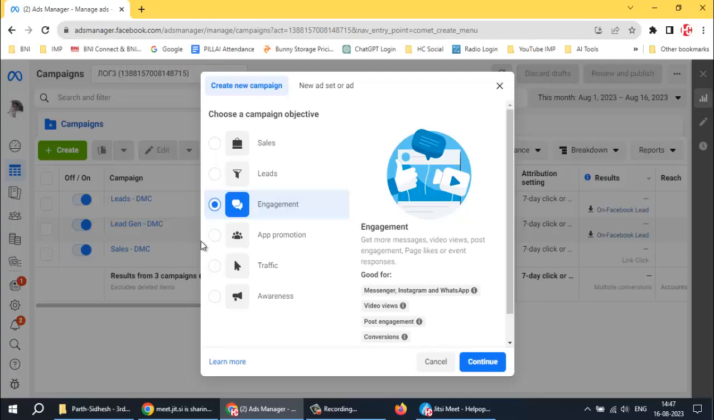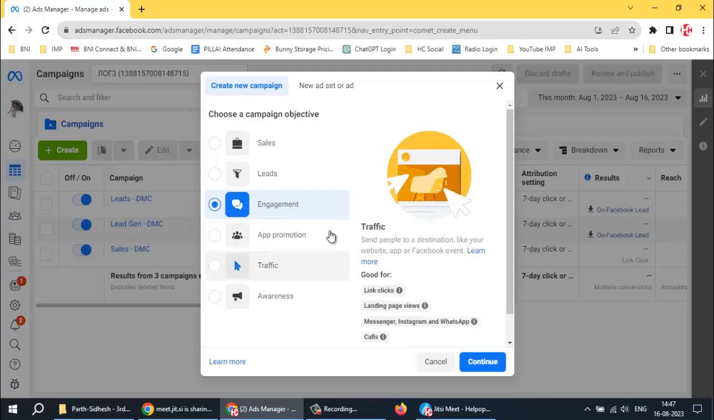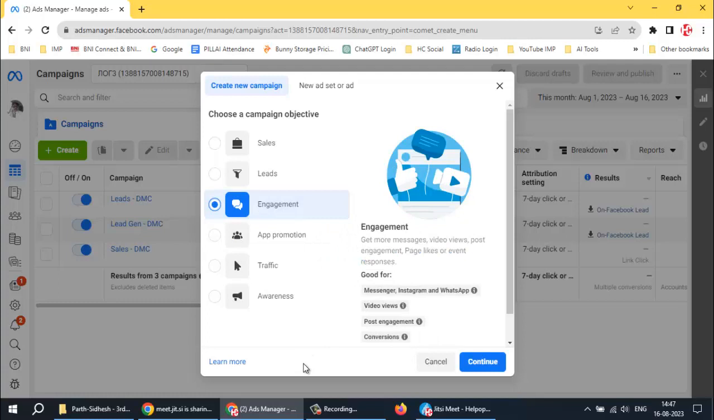Then we might have videos that they can view. And of course, the methods with which they can engage is they can directly communicate on Messenger, WhatsApp, and say Instagram as well. So that is the engagement that we have.